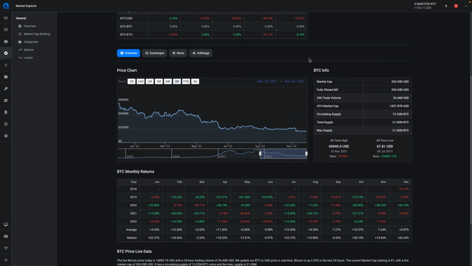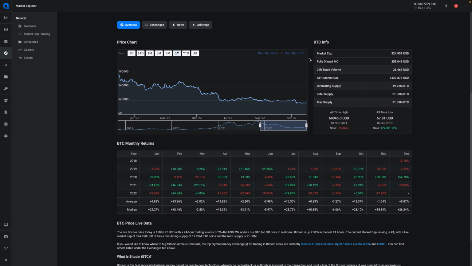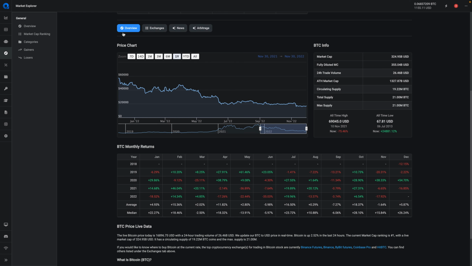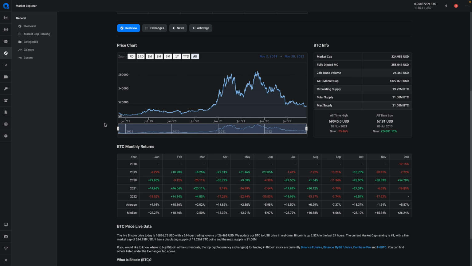Now, if we scroll down, then you can see a little bit more of the price of Bitcoin. So the overview will show you a nice price chart, which you can zoom in and zoom out. You can see the Bitcoin price compared to the dollar over time. Again, you can see the market cap, the fully diluted market cap, and the 24-hour trading volume, the all-time high market cap, the circulating supply, total supply, and the max supply.